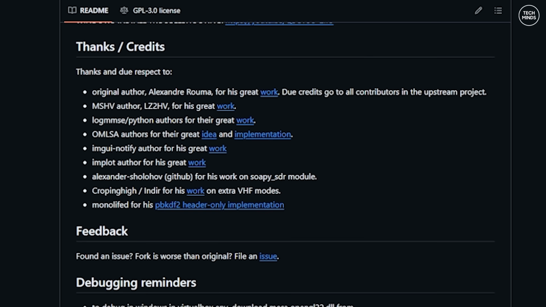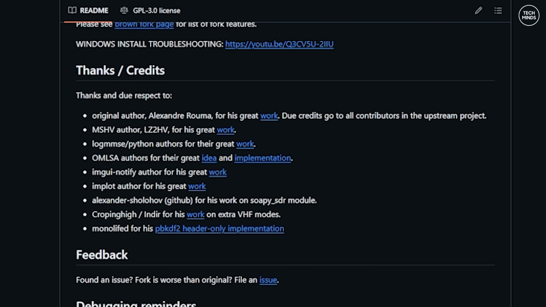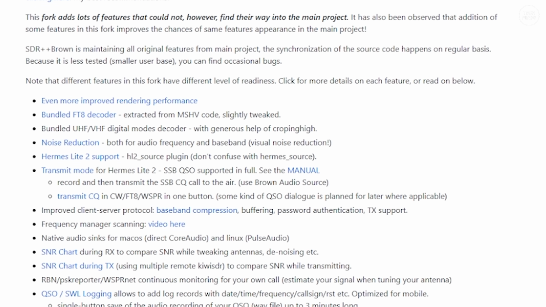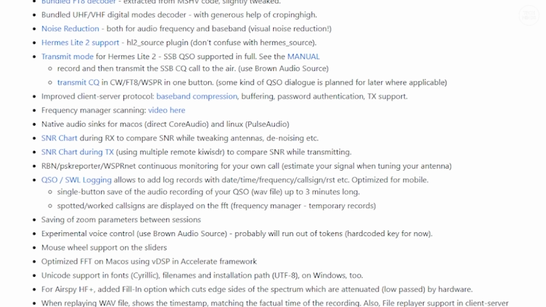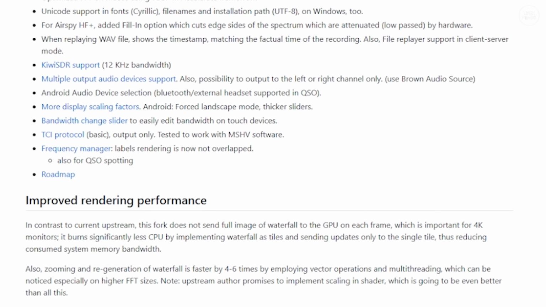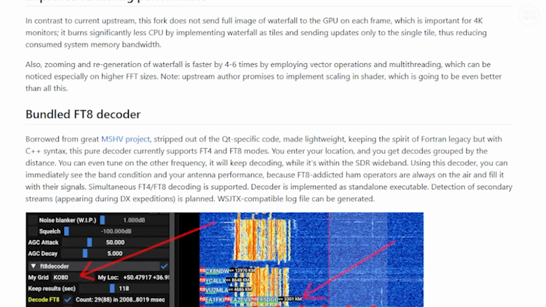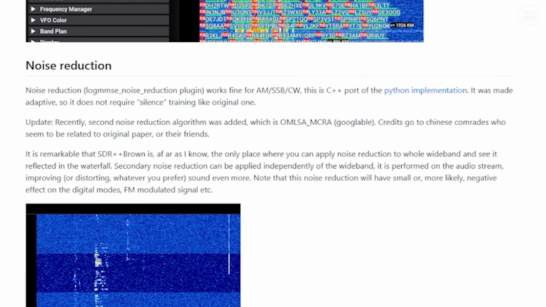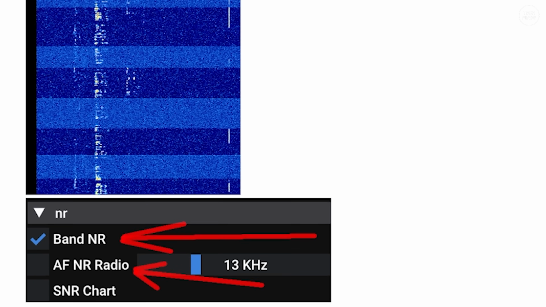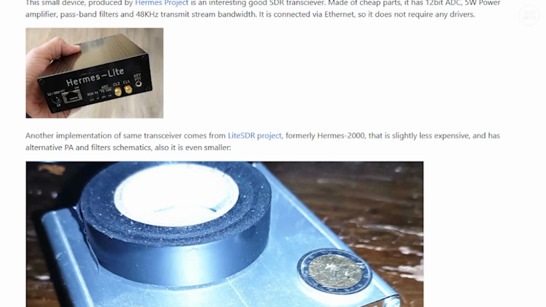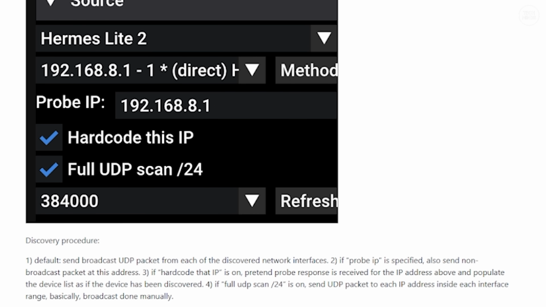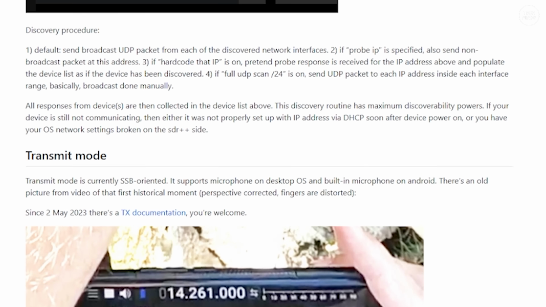The download for this fork can be located on GitHub, and I'll link below if you'd like to check it out yourself. There is also a dedicated website for this Brown version of SDR++. The website covers a lot of the changes and enhancements that have been made to Brown over the initial release of SDR++, and we'll try out some of these extra features in this video, although some of them I could not actually get to work.